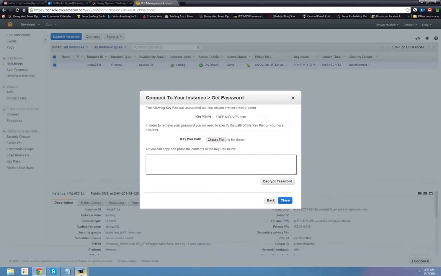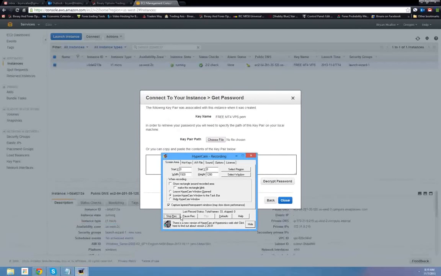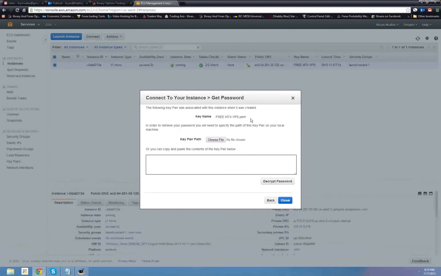Alrighty, we're back. Let me make sure this is running. Yes, it is. Okay, so once the 15 minutes, it took me about 9 minutes for the password to get generated. You're going to connect your instance, get password. So, key name, free, and so on. Remember, we just downloaded that. In order to get your password, you'll need to specify the path of this key pair on your local machine.